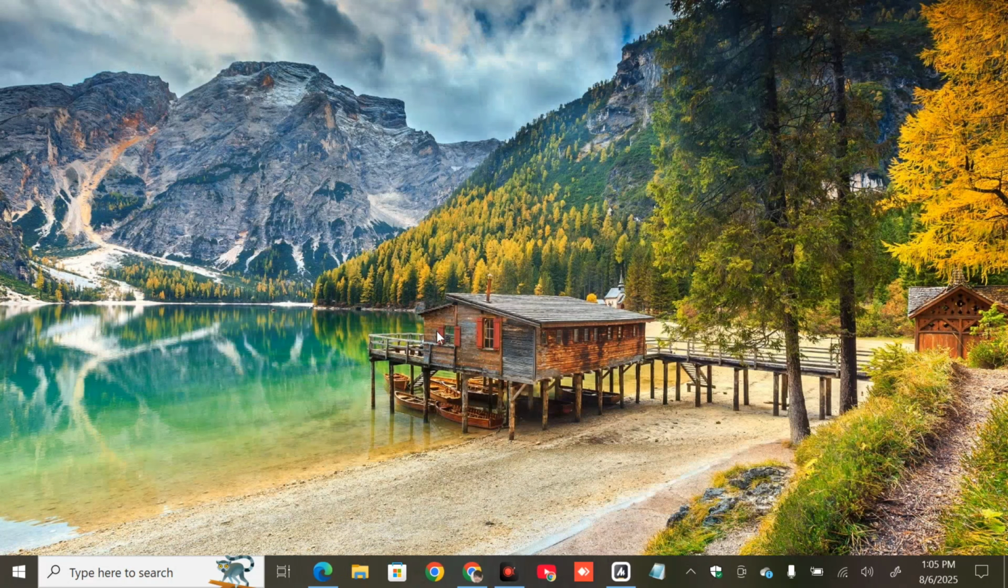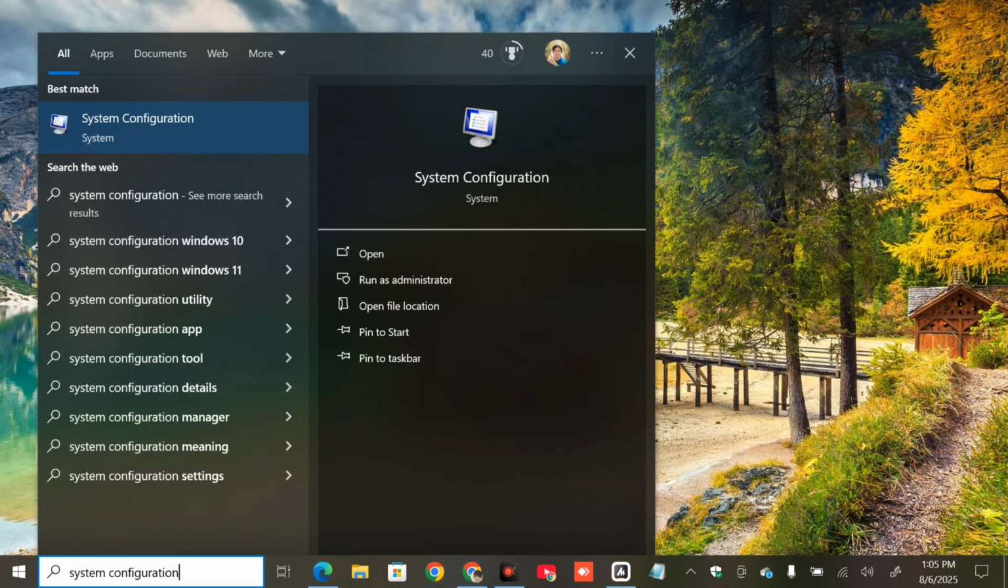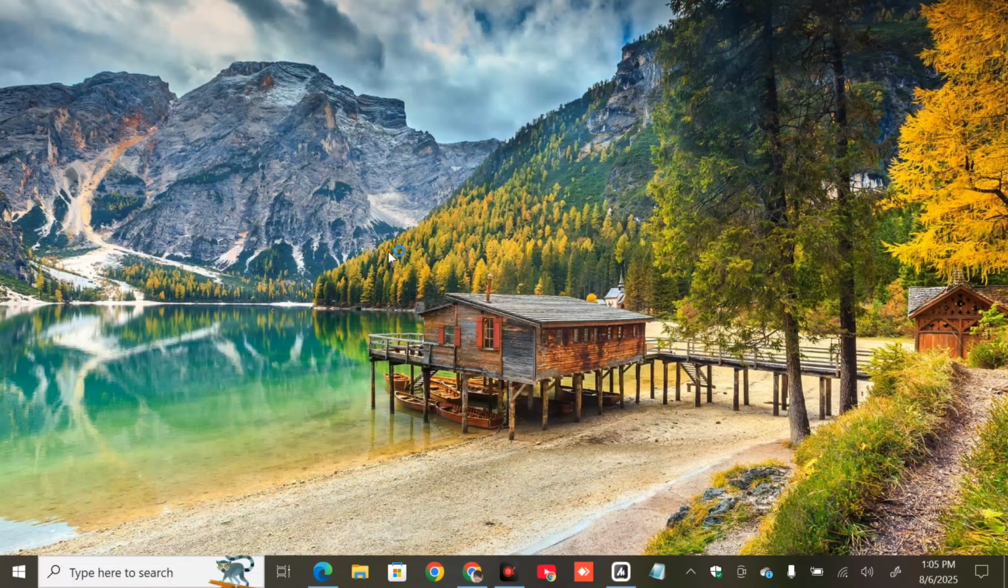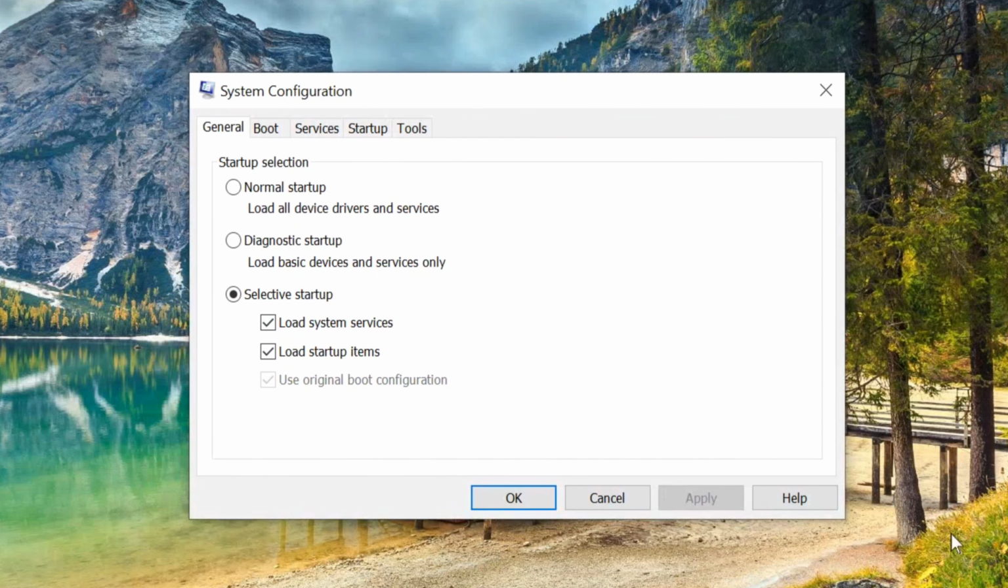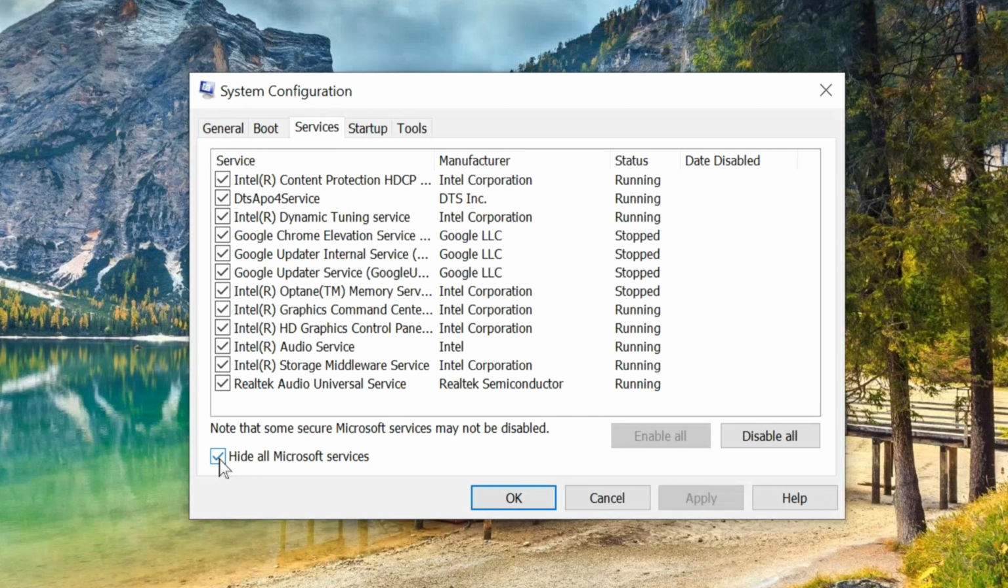The other solution that we're going to do is to try a clean boot. All you have to do is click on the search menu, type System Configuration, and then click Open. Once you open System Configuration, under the Services tab, tick Hide all Microsoft services on the left side corner. The next step, on the right side, is to click Disable all.